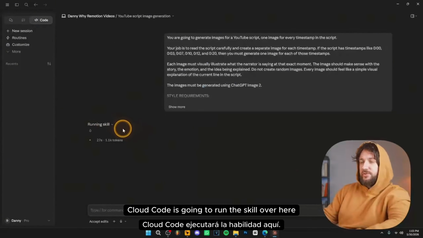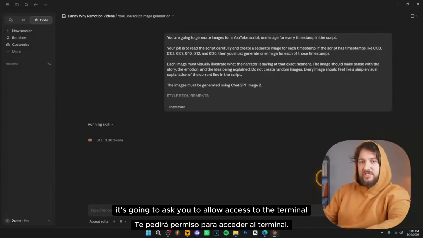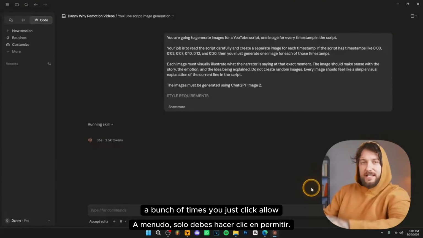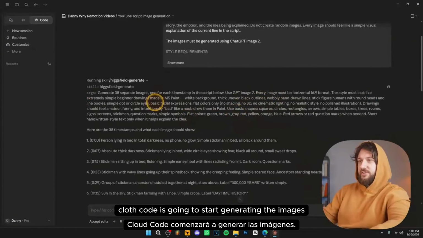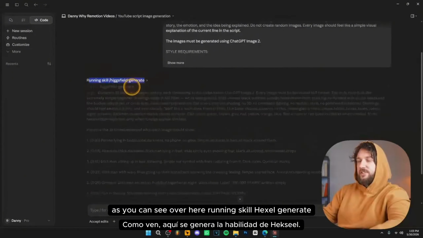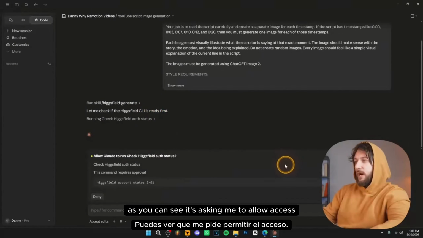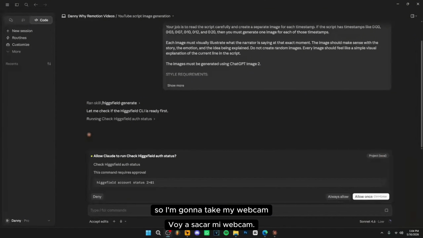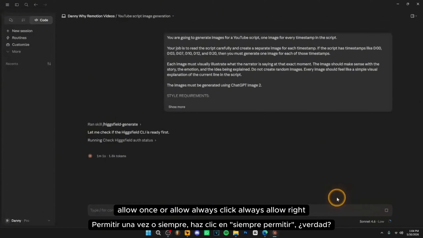As you can see, Claude Code is going to run the skill over here, and this is the Higgsfield skill. Then it's going to ask you to allow access to the terminal a bunch of times. You just click allow, and once that's ready, Claude Code is going to start generating the images. As you can see over here, running skill Higgsfield generate, and it's generating the images. As you can see, it's asking me to allow access. I don't think you can see it. Let me actually, yeah, you can't see it because of my webcam. So I'm going to move my webcam. So as you can see over here, allow once or allow always, click always allow, right?